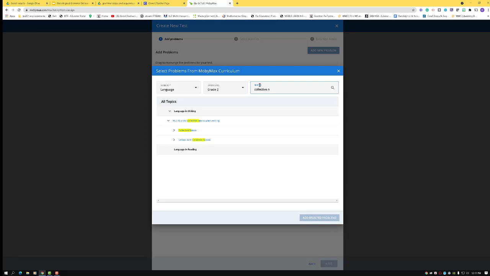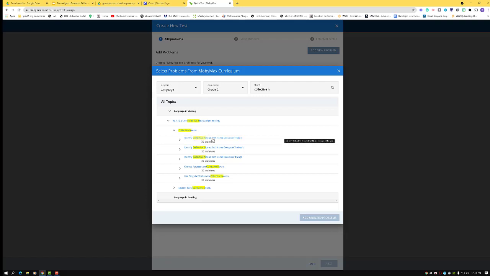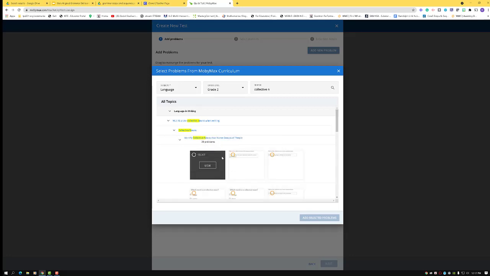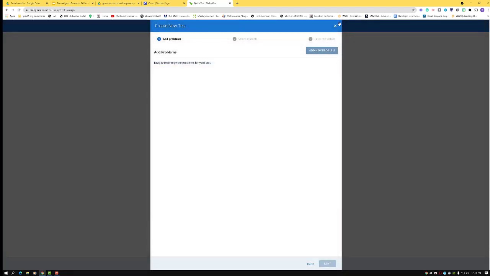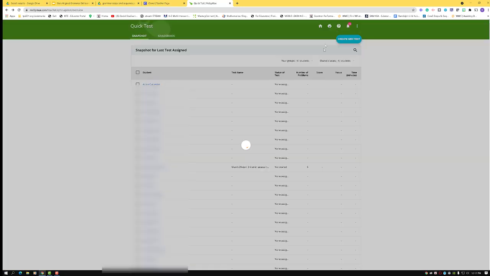And you'll see that when I do that, it's pulling up collective nouns right here. So I can click on one of these. And we would not want to assign all 20 problems. Perhaps you want to assign 5, and you could go through here and select the 5 questions that you want to assess your students on. So you can assign a test or a quiz that way.